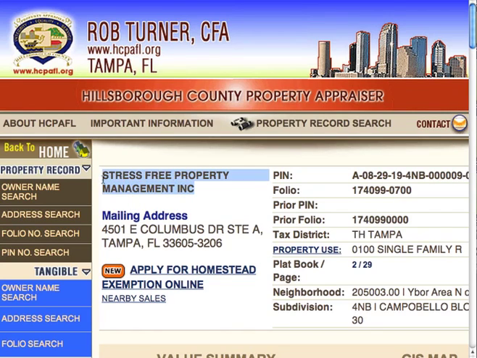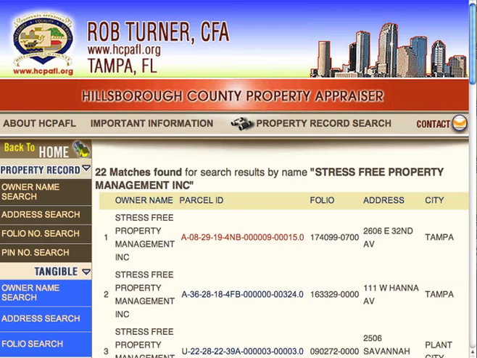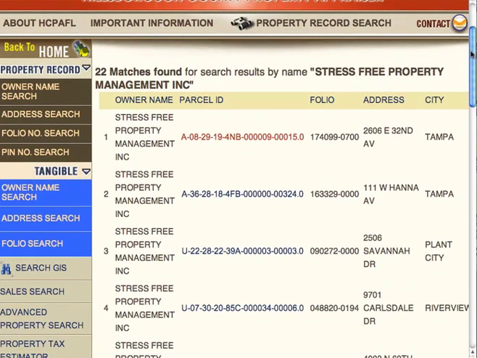And so we're just going to go ahead and do an owner name search here in this website. See what they've got going on. Looks like Stress Free Property Management owns 22 properties in Hillsborough County. So definitely someone that I am interested in finding. They're buying properties at auction right now for cash, and they've got a decent sized rental portfolio already.